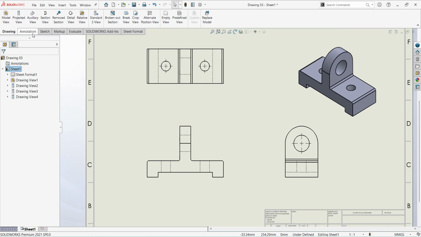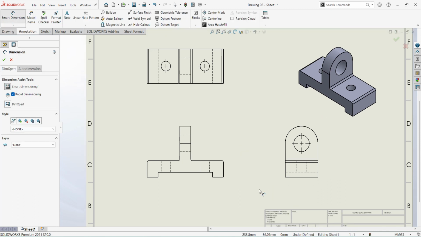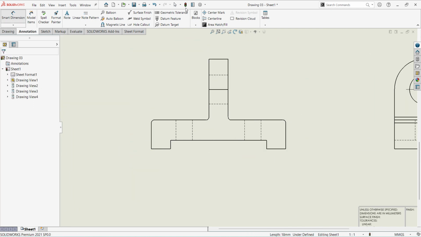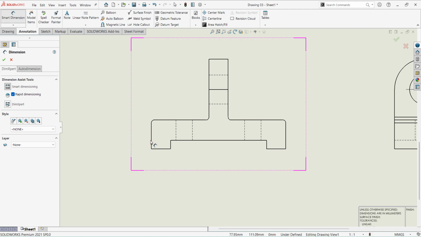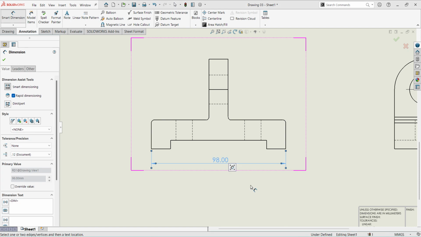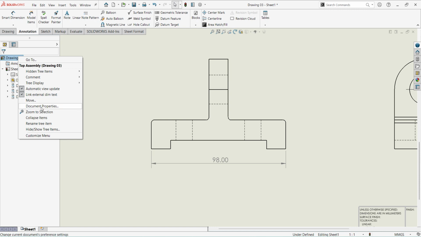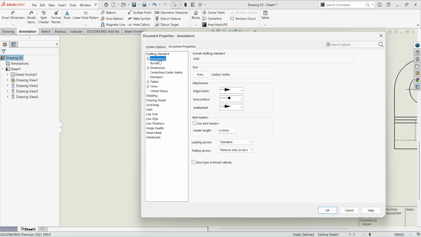So for dimensions, select smart dimension. As I told you in the last class, remove the zeros. I will show you. 98. These two-digit zeros we don't require. We require them only for the tolerance dimensions.